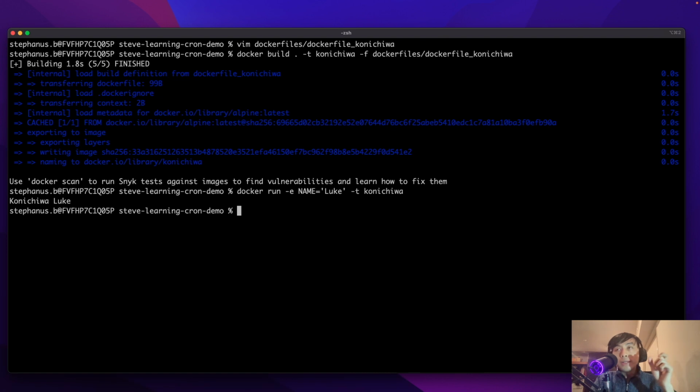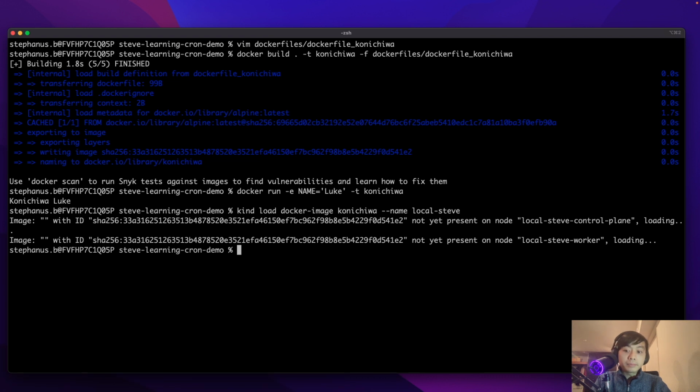So we already have the container. We need to load the image to the Kubernetes node. To do that, we use kind load. Sorry, I forgot the command: kind load docker-image, and then the name of the docker image, konnichiwa, with --name to our cluster named localhost, right? Enter. There you go. The image has been loaded.